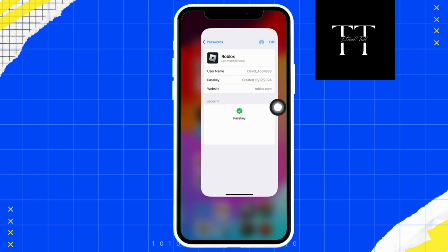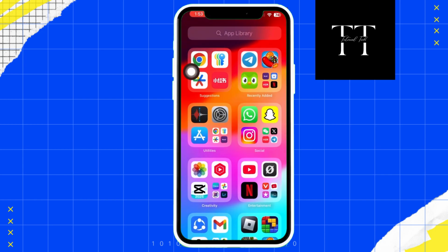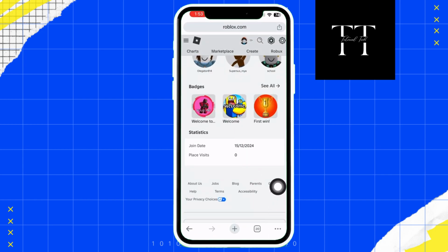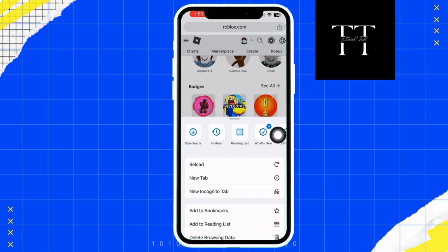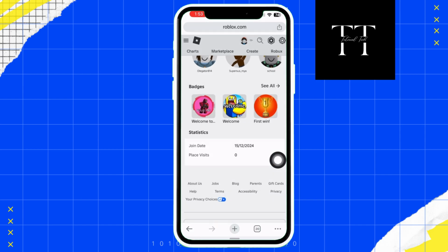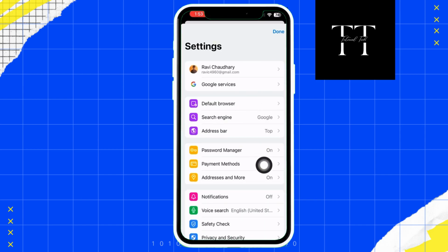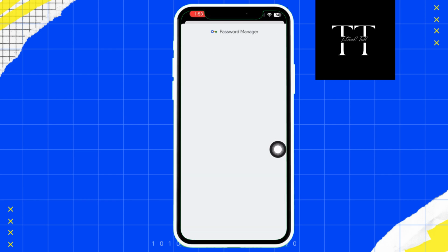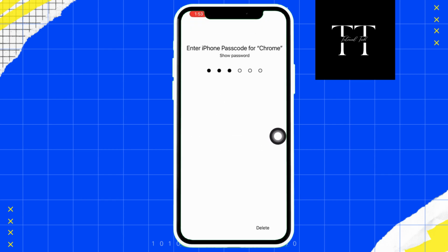Second method, open the Chrome app. Tap on the three dot menu at the bottom right corner. Select Settings. Once you are in the settings menu, tap on Password Manager. Enter your iPhone passcode for Chrome.